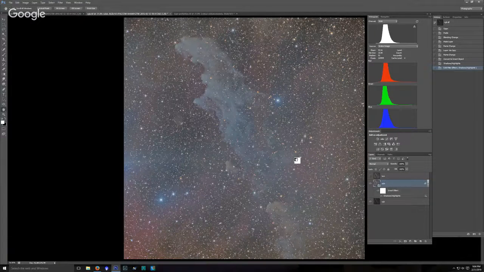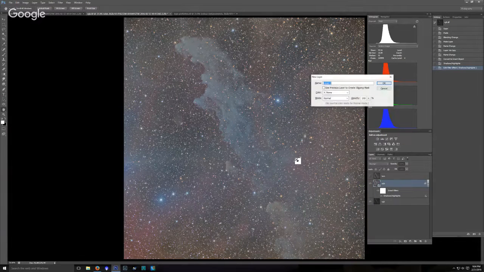So my next thing I want to do is create a new layer, and in Windows you do Control-Shift-N for a new layer. Now I like to rename every single one of my layers. So I call this the Gaussian, let's call it Gaussian blur.